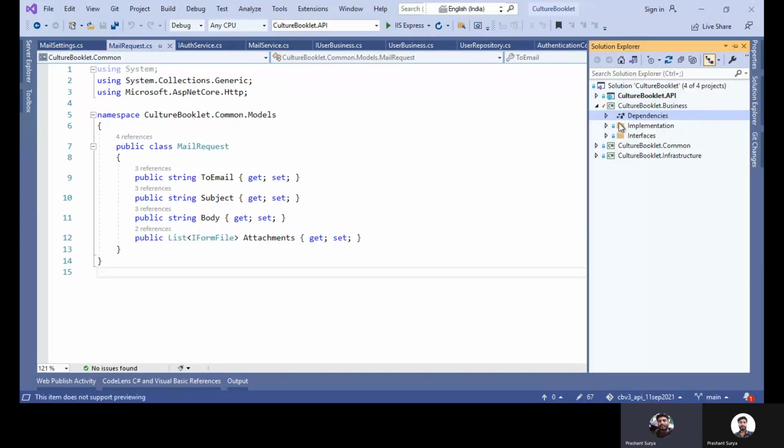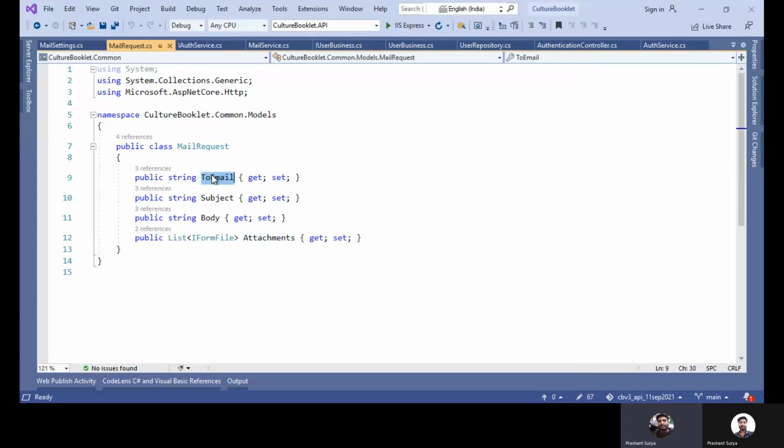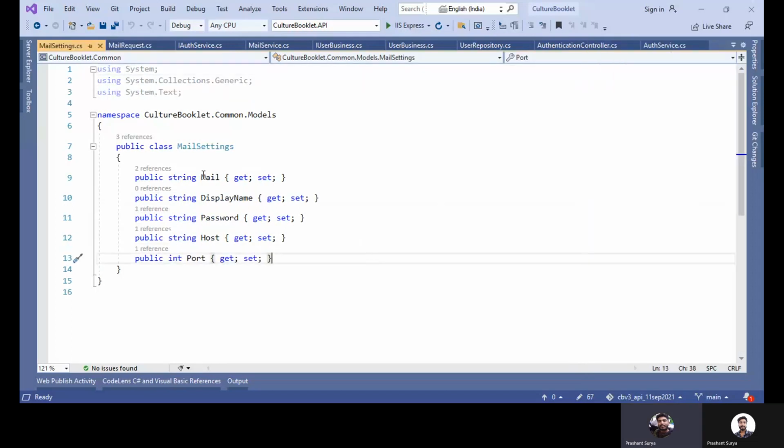Then what we have to do is create some models. For that we have created MailRequest, and in MailRequest we have ToEmail, Subject, Body, and if you have attachments then an IFormFile list. And then we have EmailSettings: Mail, DisplayName, Password, Host and Port.